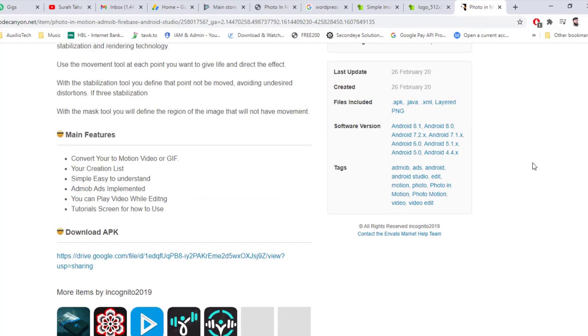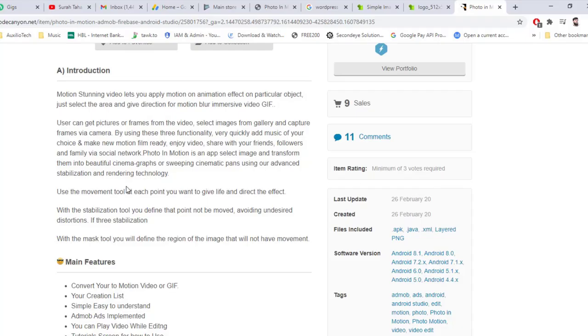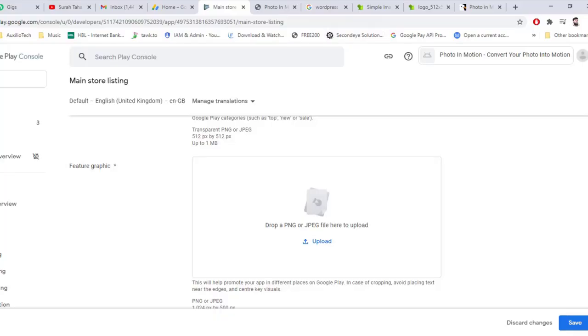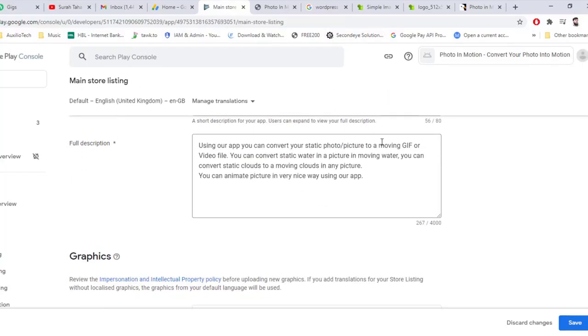Now we need to take a screenshot from this. These are the features: convert your photo to motion video or GIF, creation list, simply easy to use, easy to understand, AdMob is implemented, you can play video while editing, tutorial screen on how to use. Now these are our features. We can use this text in our description because our description is short. So go to the description first, scroll down and paste it.